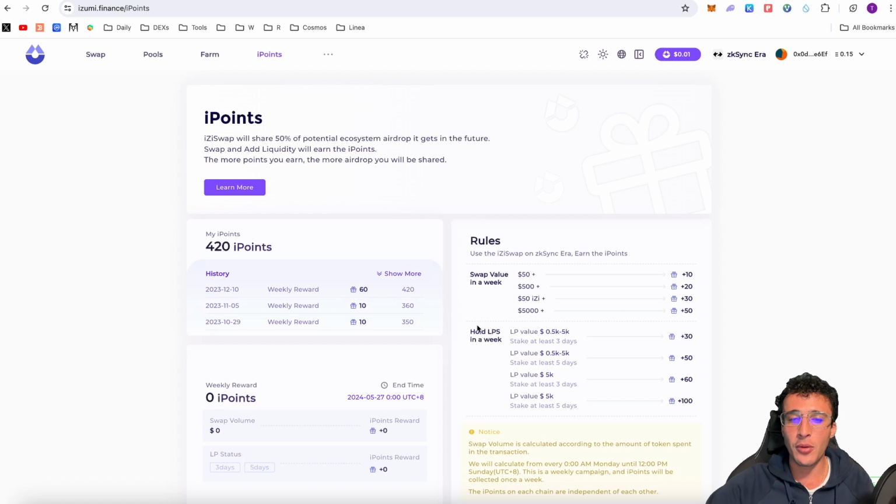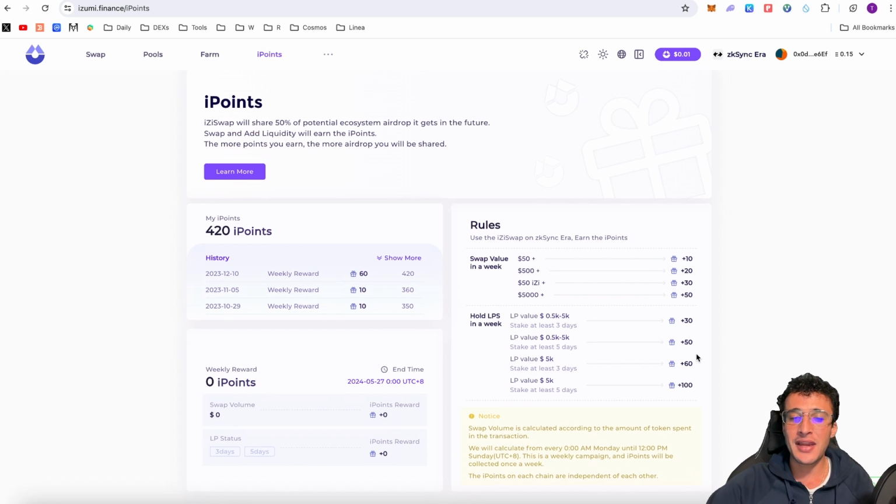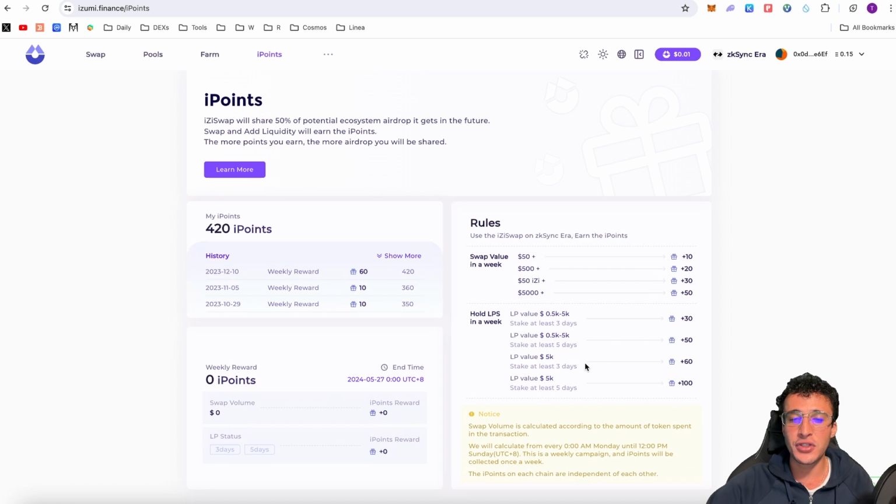Now we've got hold LPs, which are liquidity pool tokens. If you're holding anywhere between $500 to $5,000, you can get 30 points, but you must stake it for at least 3 days. Anywhere between $500 to $5,000 once again, but if you stake it for at least 5 days, you get 50 points. At an LP value of 5k and beyond, if you stake it for at least 3 days, you get 60 points, and at least 5 days, you get 100 points.